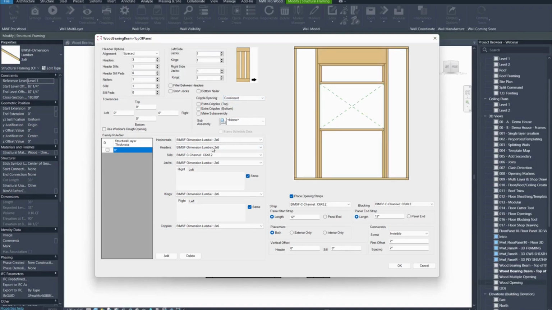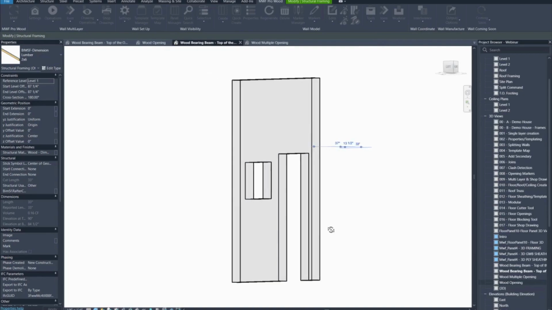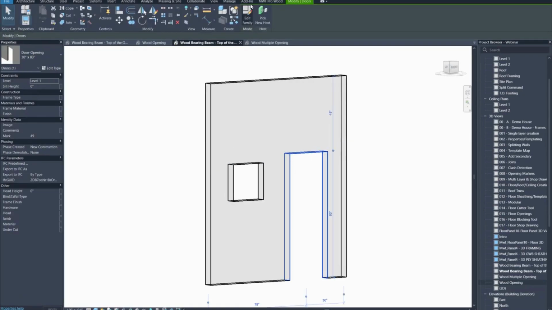As you can see, again, I can choose different families for my different members, such as horizontals, headers, soles, jacks, kings, and cripples. And that's pretty much it for this specific marker. Everything that we've seen here basically makes sense. And okay, I'm just gonna click on OK, update this marker, and we will just repeat the steps one more time.